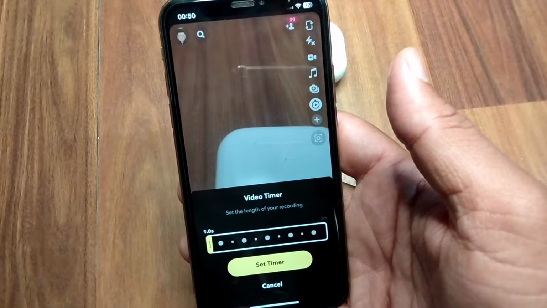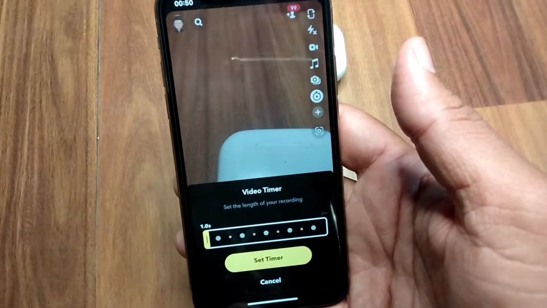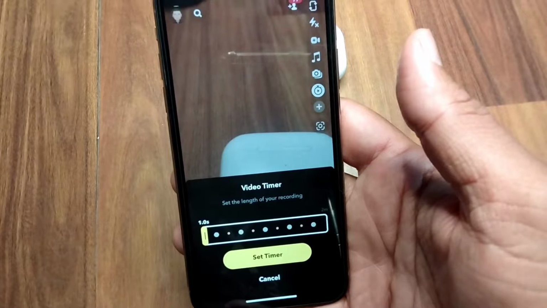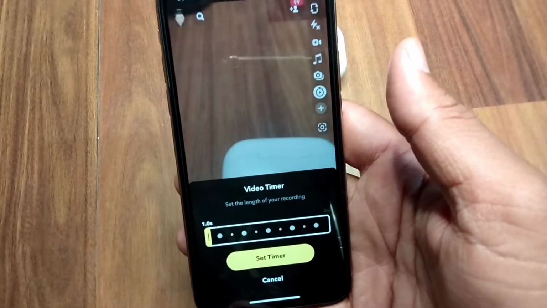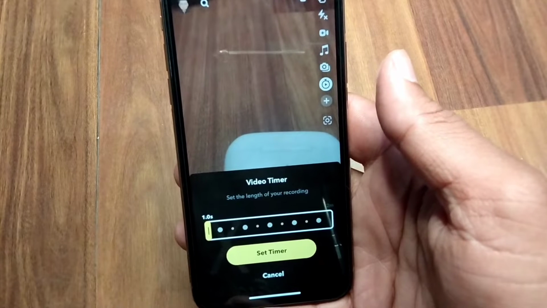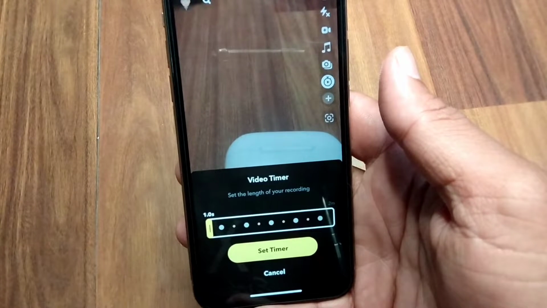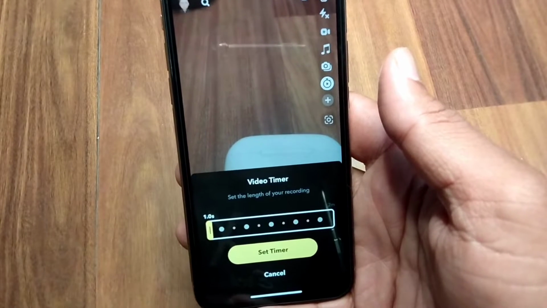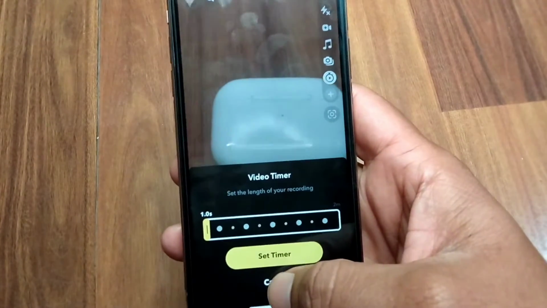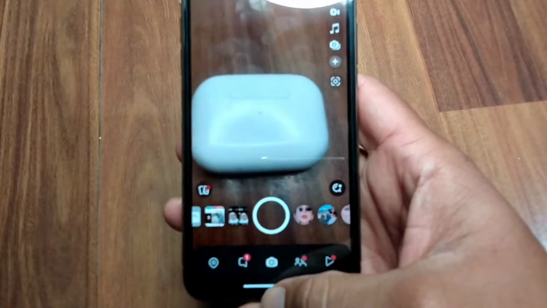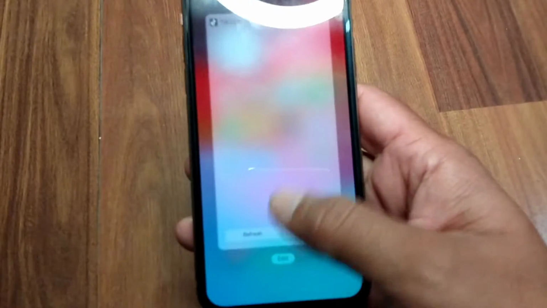So guys, in this video I'm going to show you how you can turn on or turn off the timer on your Snapchat for your snaps or photos. So guys, if you want to turn on the timer for your snaps or your photos on your Snapchat, here I will show you how you can do this. So guys, as you can see, you have to simply open your Snapchat.